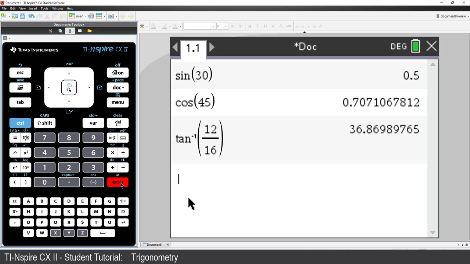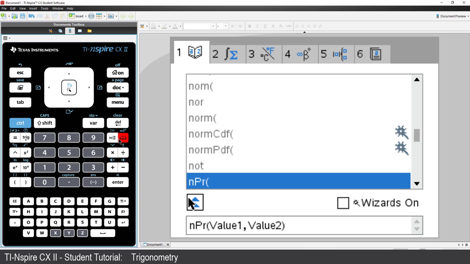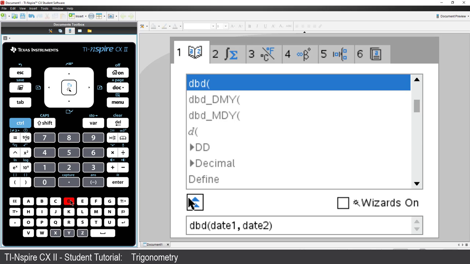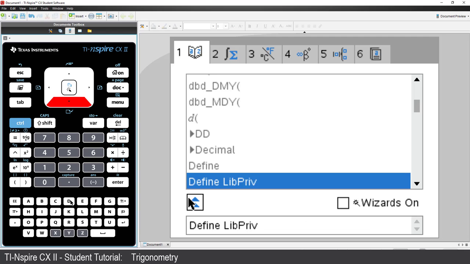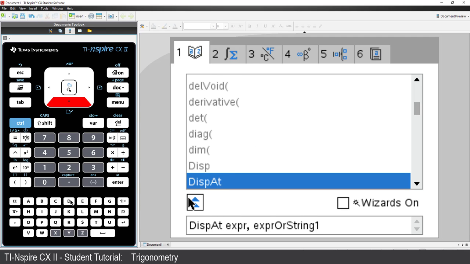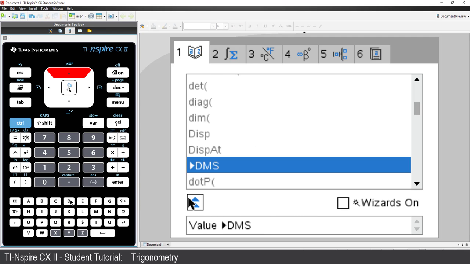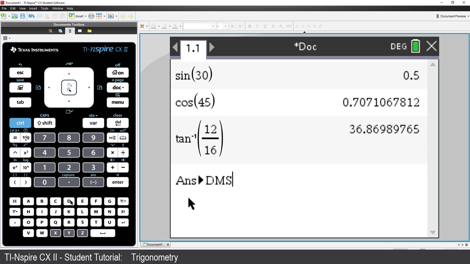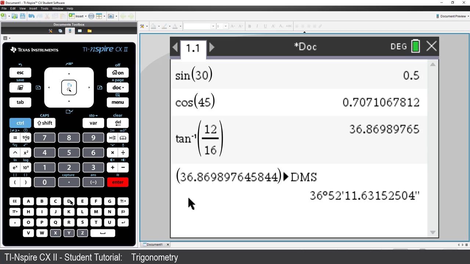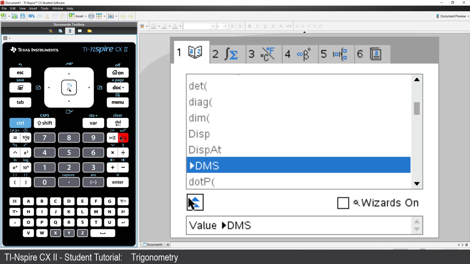If you want the angle in degrees, minutes, and seconds, use the catalogue. Press D to scroll down to D. Scroll down a little further and find Convert to DMS, degrees, minutes and seconds. The bonus of using the catalog is that it remembers the last command that you used. So if you need to convert another angle, you can just press the catalog key and then enter.